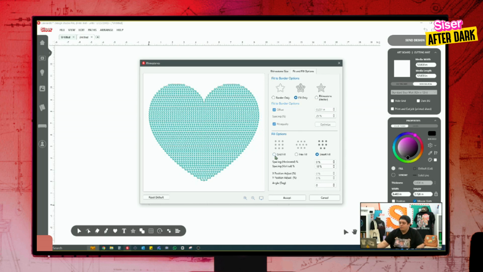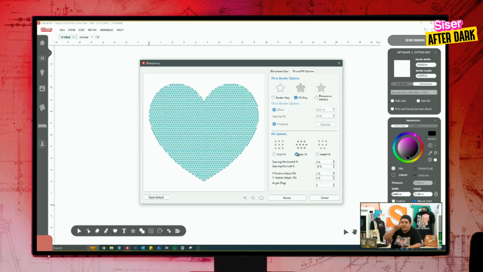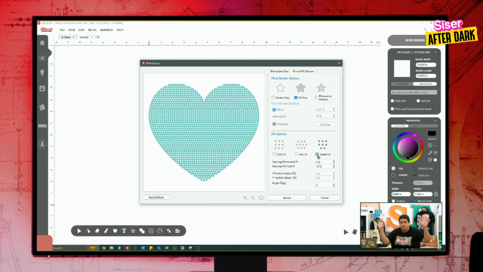Now, also moving on down to the fill options, you have a ton. You have not only your grid fill, you have a hex fill, which obviously works in more of a hexagonal pattern, but then you also have your smart fill. And that is what we saw the first time when I clicked on the rhinestone tool, how it automatically started spreading everything out and filling my shape. That's smart fill at work. It's just doing the work for you.